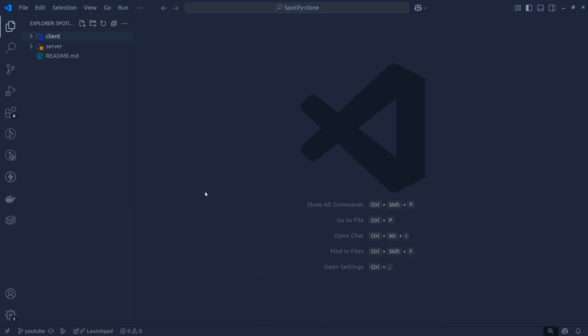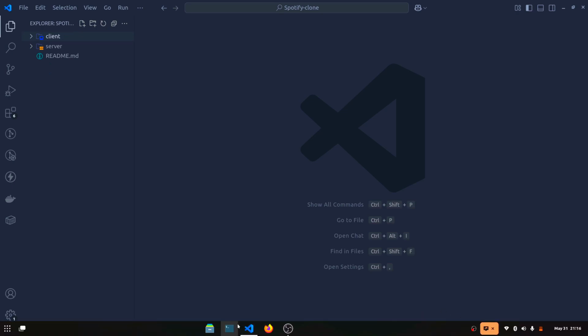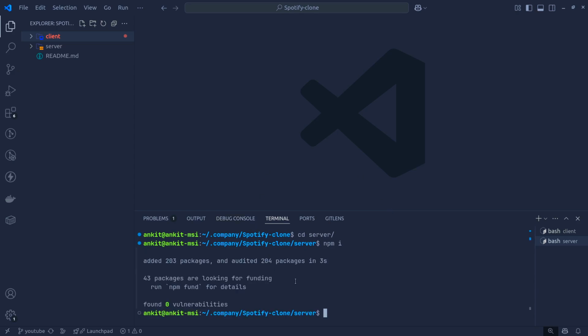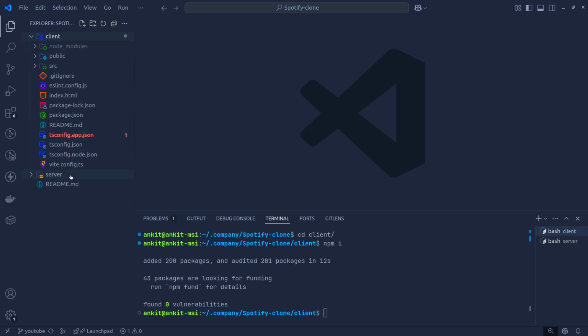So let's install its dependencies. First we'll go in the client side and run npm install, and also for the server we will go in server and run npm install. So it will install all the dependencies. So it's done installing in both, I guess. Yes, both server and client have installed their dependencies.